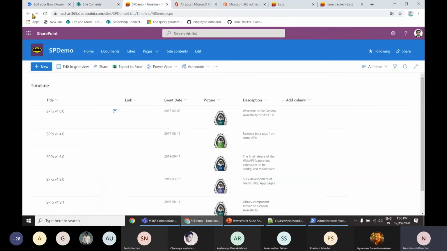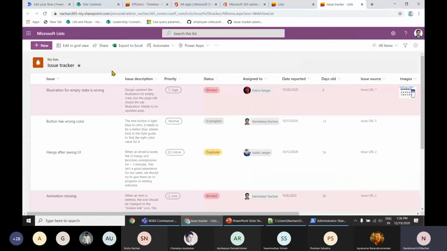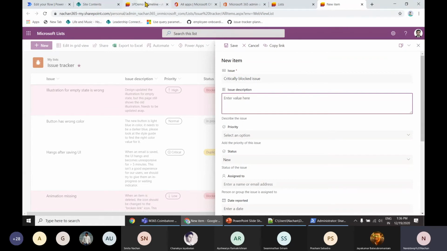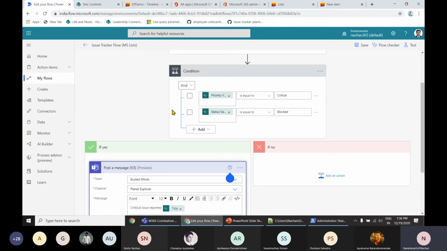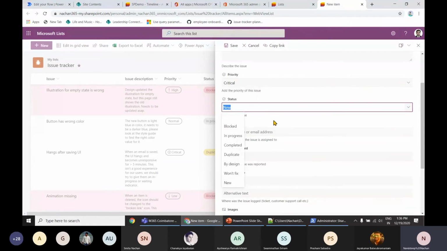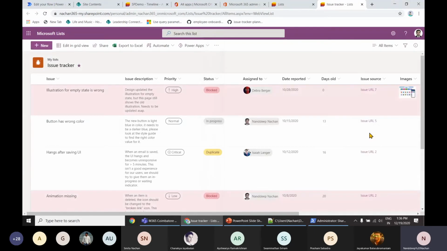So let's say now that I go back to this list and create an item with some name. Let's call it critically blocked issue. The priority for this we will set as critical, and the status as blocked. And now we will not assign it to anyone, we'll just click on save.